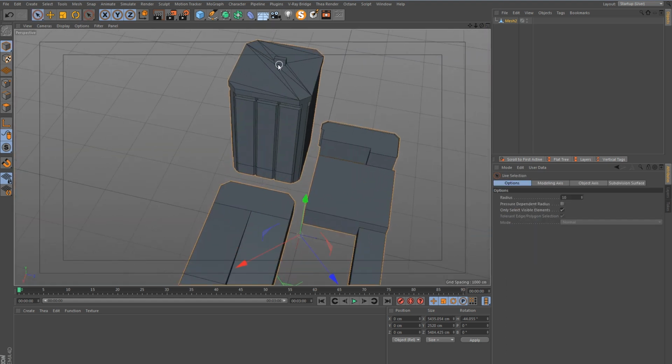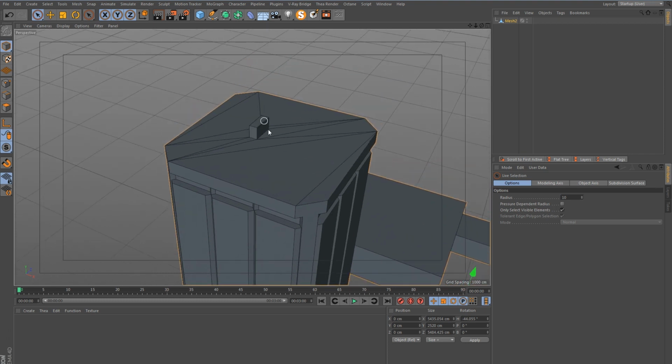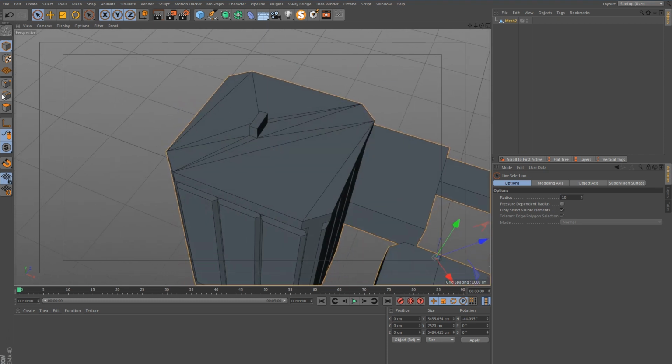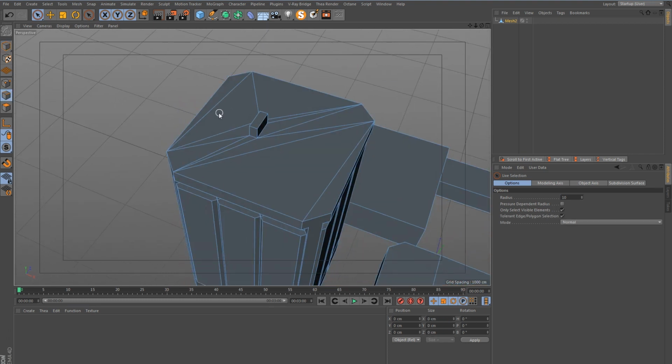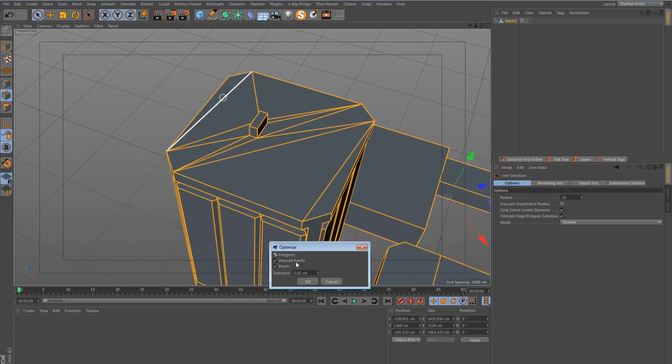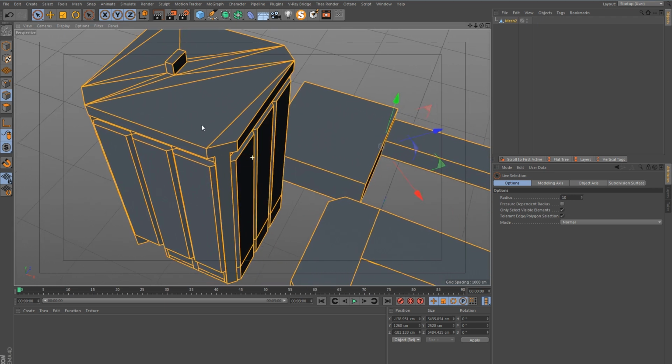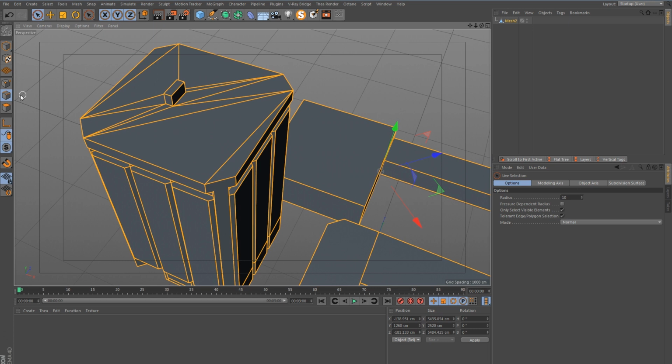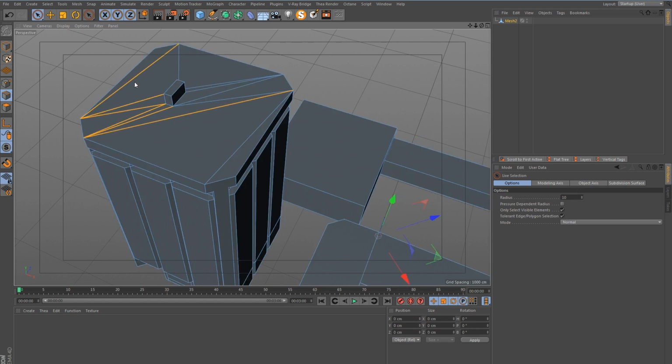And one of the buildings has some triangular polygons, so we have to go to edge mode and try and get rid of some of these. But before we do, let's just make sure that the mesh is optimized. So if I Control and A, right click, optimize with a tolerance of 0.1, let's just make sure that any unused points will be cleared. And now I should be able to select some of these edges and just dissolve them away.